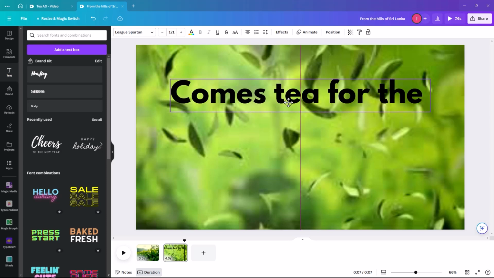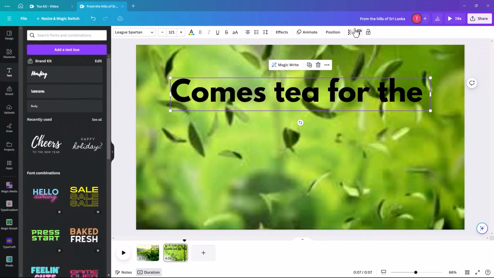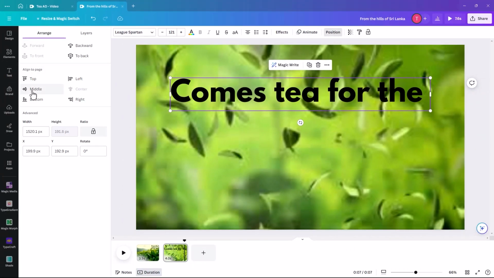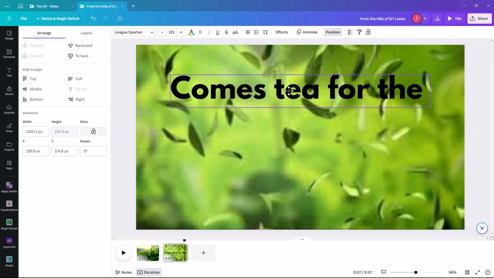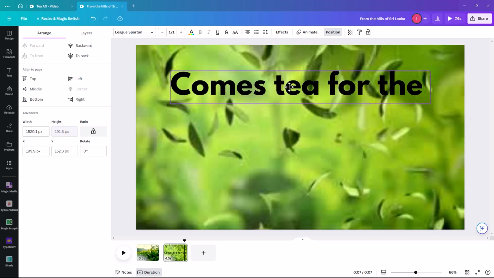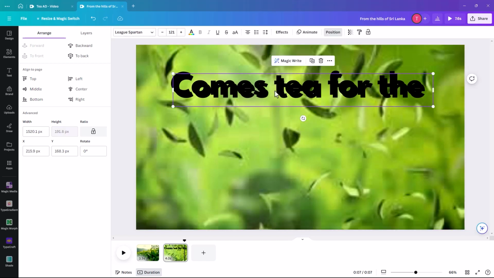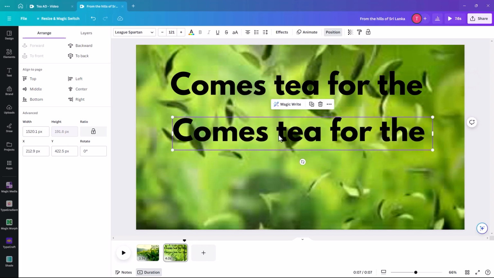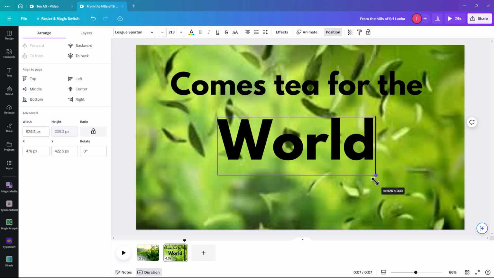You can either use this pink guide to center it, or you can hit position and go middle center. Middle center means that it's in the middle, top to bottom and left to right. So we don't want it quite in the middle, we just want it in the center. And then we're going to duplicate that or hit another T, and write world. Comes tea for the world.